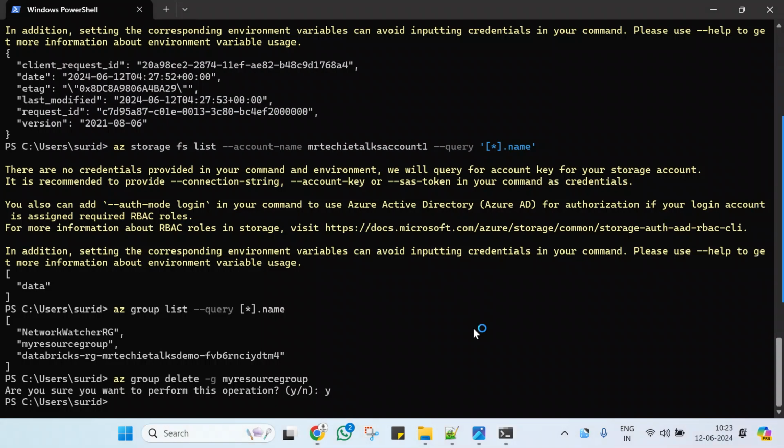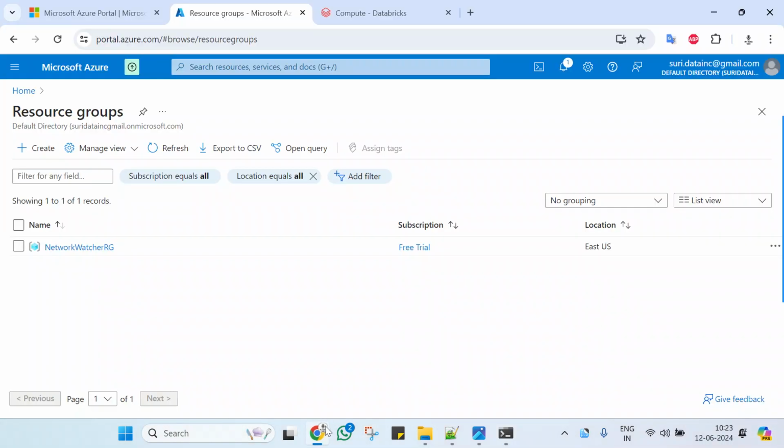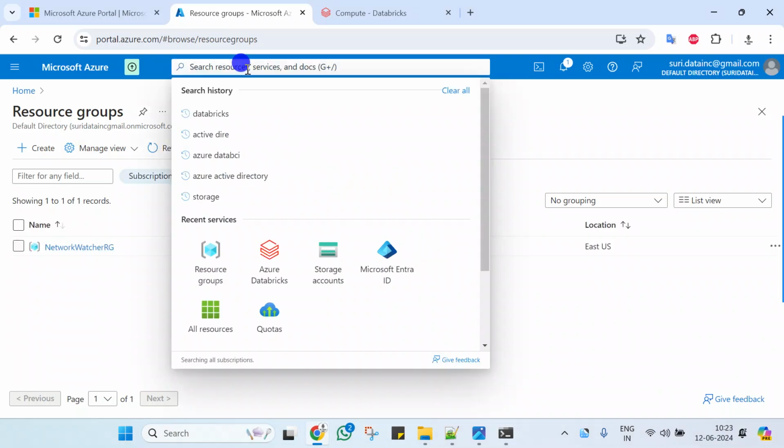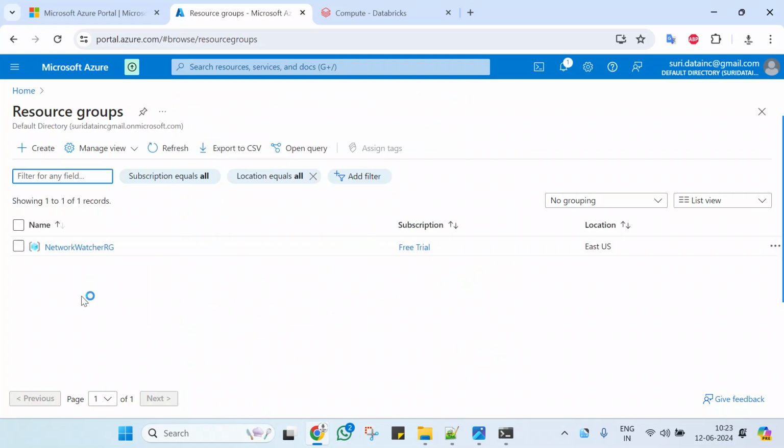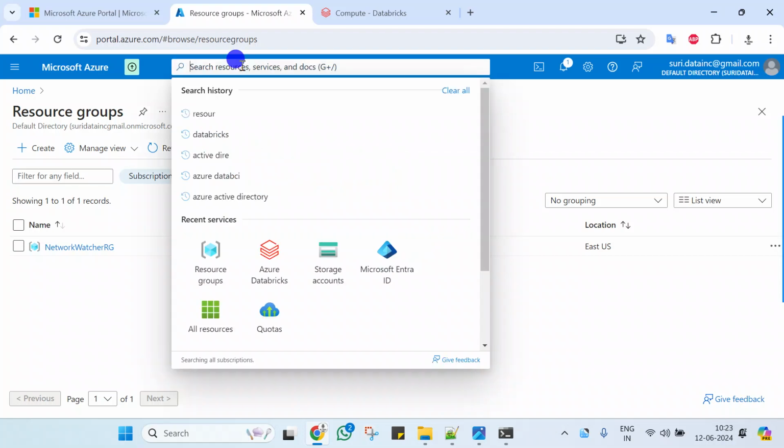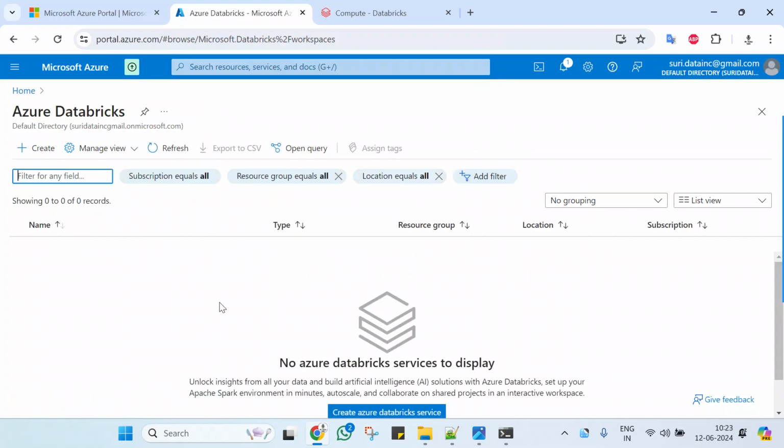The resource group has been deleted now. If you go to the resource group, the one we created, it is deleted already. Let me check whether the Databricks workspace is still there. So no workspace is available now. If I delete any resource group, all respective services will be deleted with that resource group. So now we can log off and wind up the session.